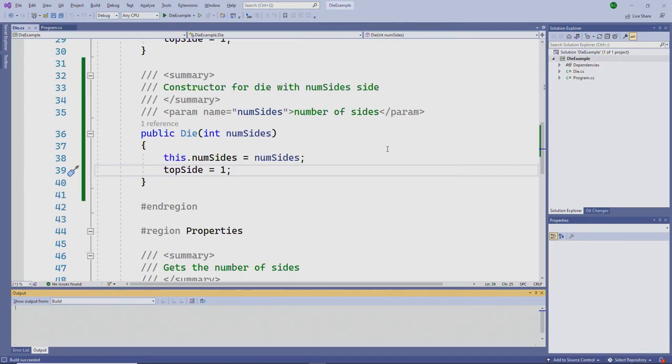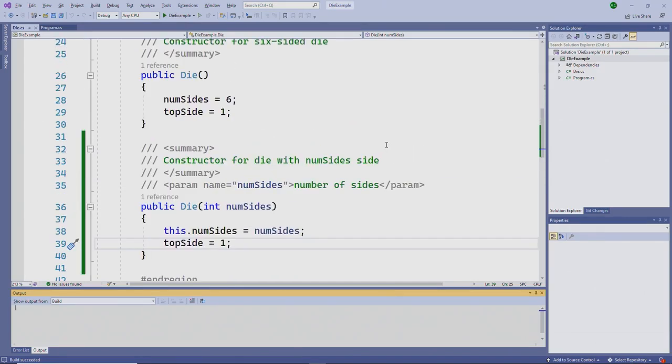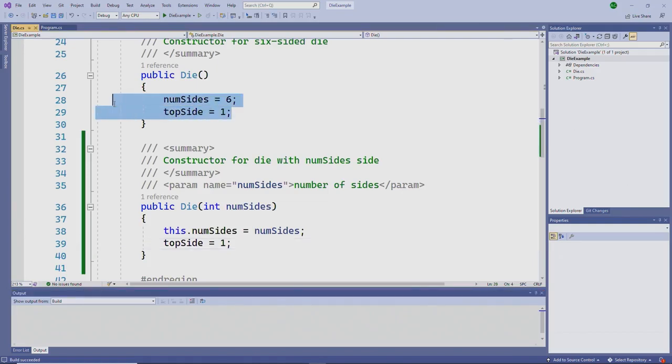It's great news that this code works the way it should, but I find this structure unsatisfying because we have duplicated code. We have code here that sets numSides and topSide, and we have code here that sets numSides and topSide. And duplicated code in general is a really bad idea. We should be able to write our code in one place and use it in multiple places if we need to. And that's exactly what we're going to do here. We're going to reuse this constructor from this constructor.